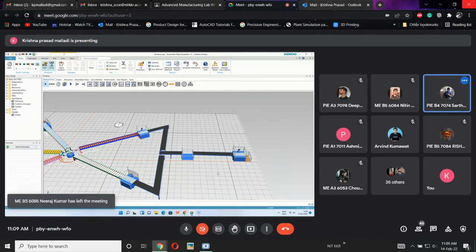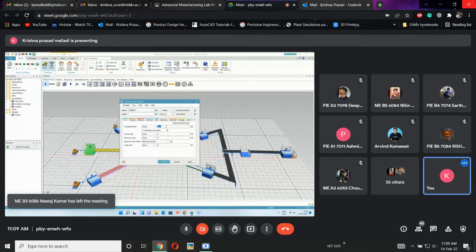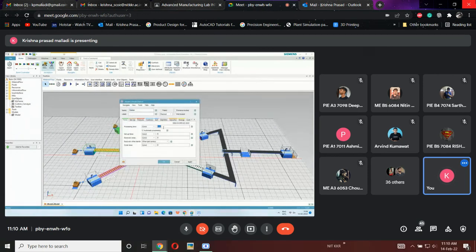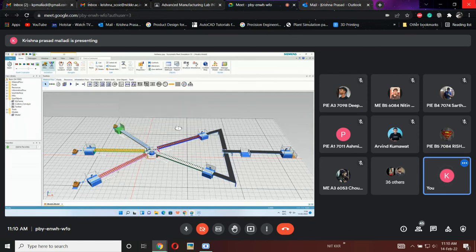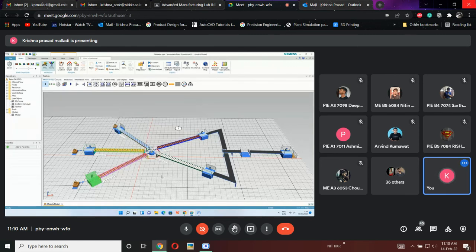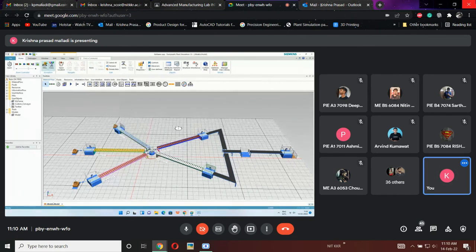90 seconds. Okay, let's talk about a realistic model. A basic model. So 45, 45, and 45. First process 45, and this process is 60. This process 60. Now see what will happen. Reset the simulation and run it.